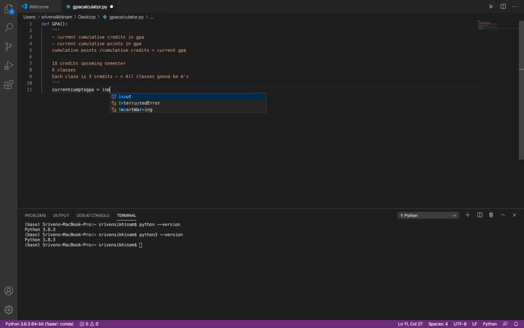And I'm going to say input. So input basically means that the code is going to ask you, you have to put in the numbers when it's executed, right? So I'm just going to say, how many current cumulative points do you have in your current GPA? Or you can just say in your GPA, right? Since this is an input function, when it asks you this on Python, it's going to convert whatever you have into a string.